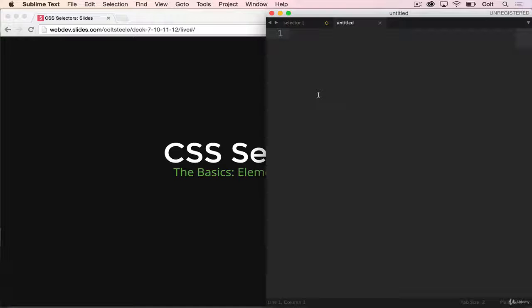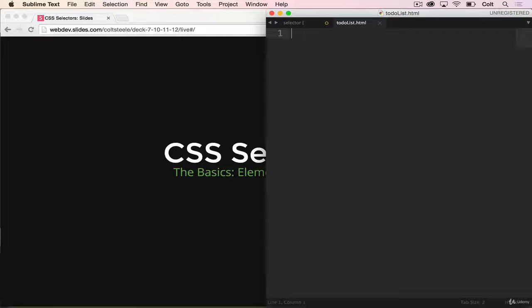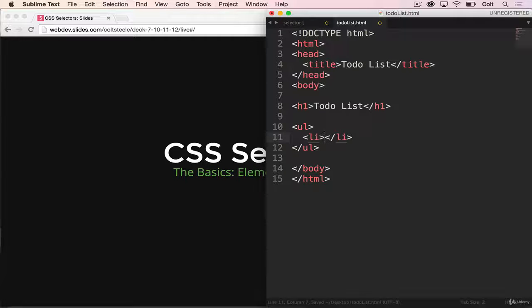So I'm going to make a new file. I'm going to save it. And I'm going to call it todolist.html. Once we have that, I'm going to go ahead and add the HTML. And the way that it's going to work, it's going to be an H1. And then we're going to have a UL with LIs. But in each LI, we're going to have some text, and we're going to have a little checkbox.